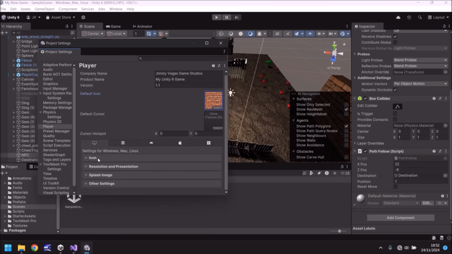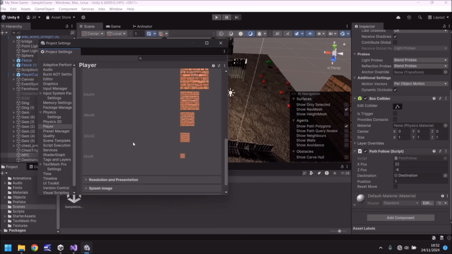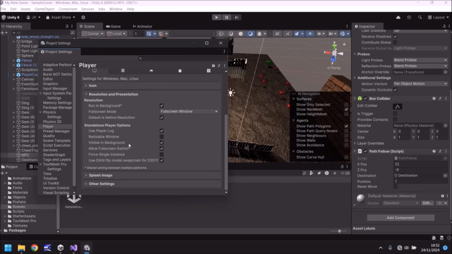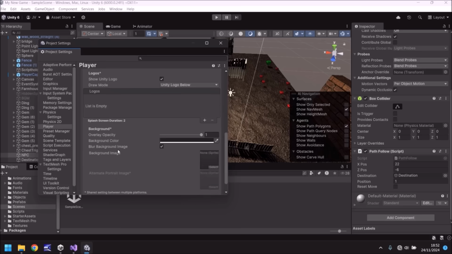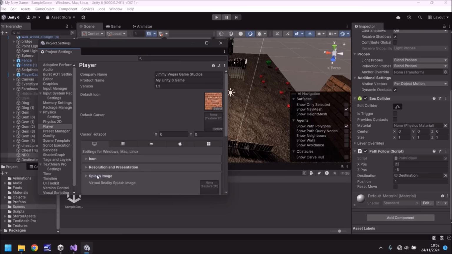A couple of different options down here. You can have override icons, resolution and presentation. These aren't too important, to be honest. A lot of these are already set as default and are pretty decent in what they are. So don't worry about too much going on here. Different options for different platforms if you need them.